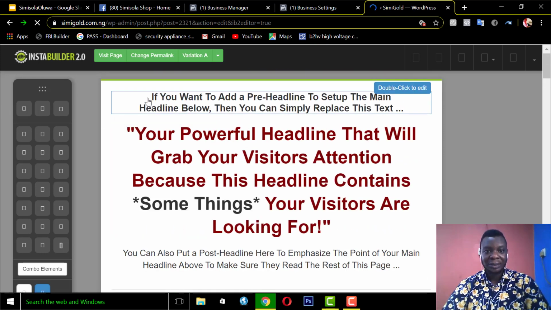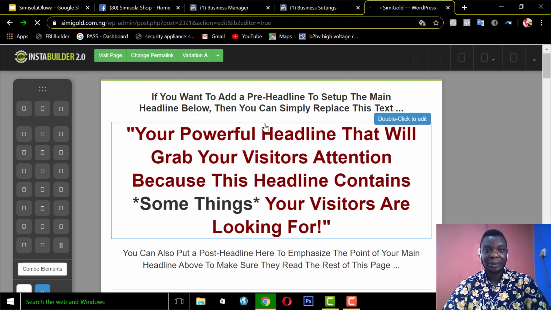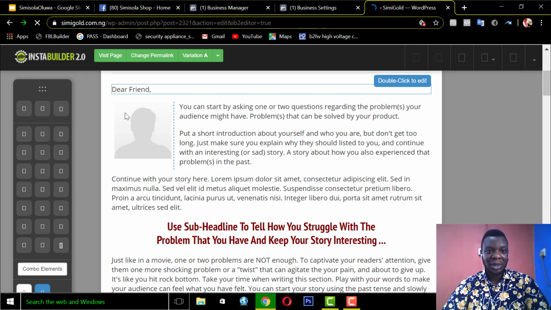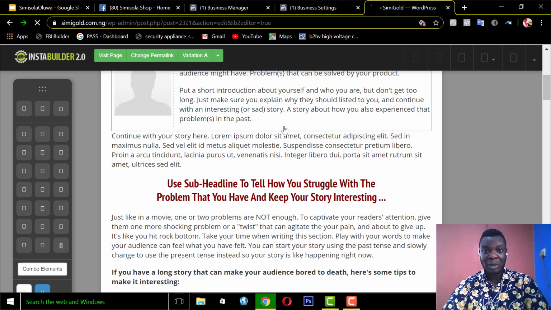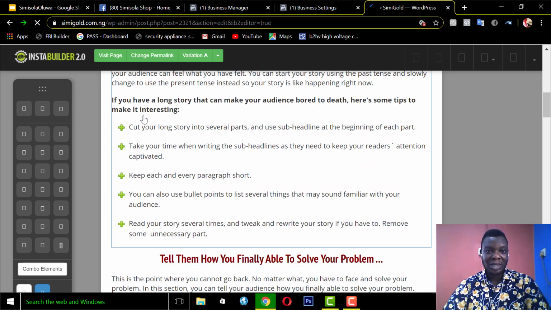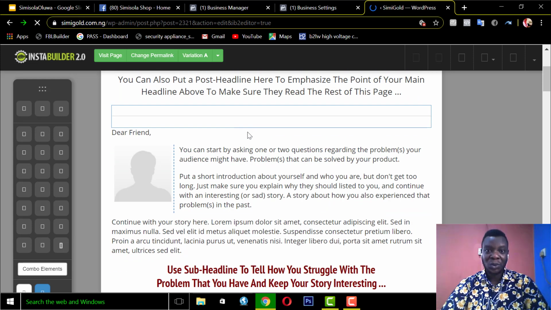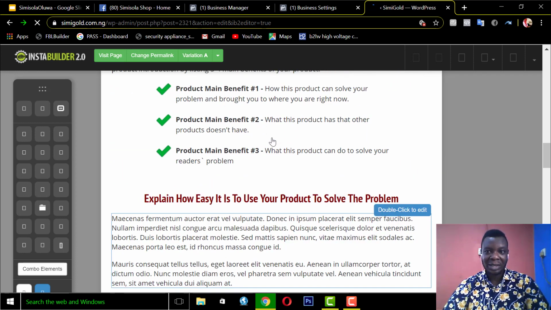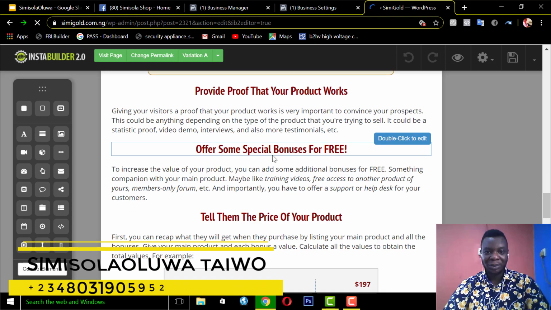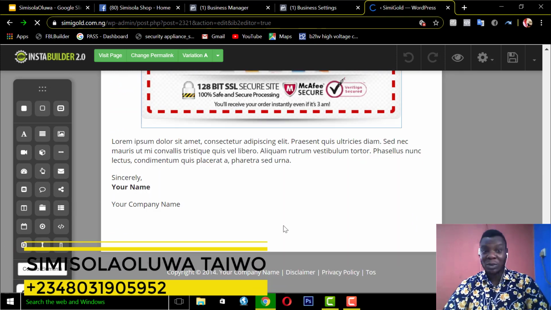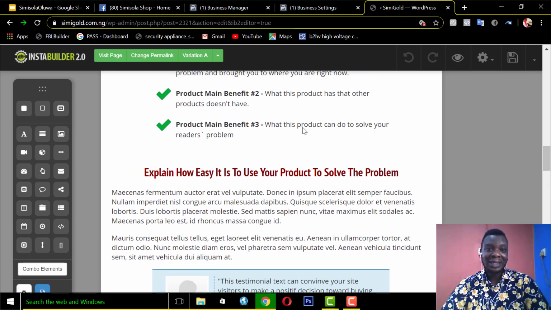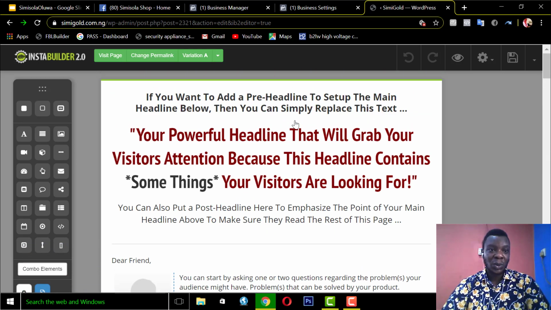You can see this is the sub headline. This is the headline. This is like all the sub headlines too. You might have come across something like this before. You can see all these steps. You just have to change the words to yours, and introduce the product benefits. You can see pros and all that. You might have seen something like this before. So this is basically how it is done. Just edit it around and change it to your own words.